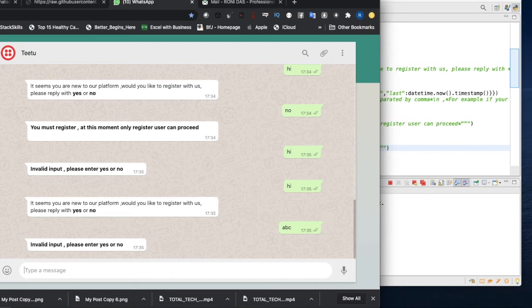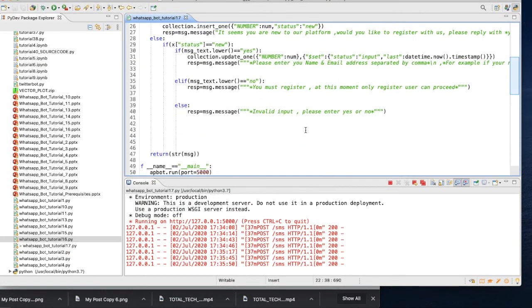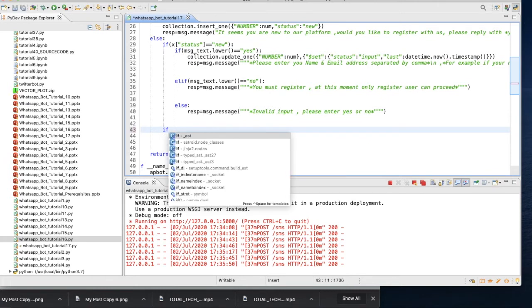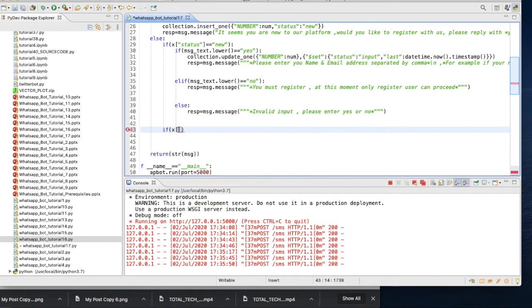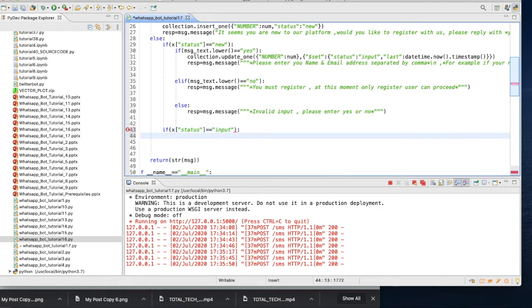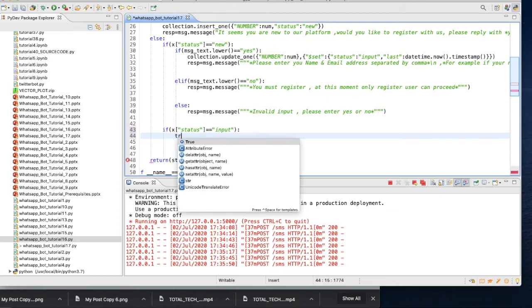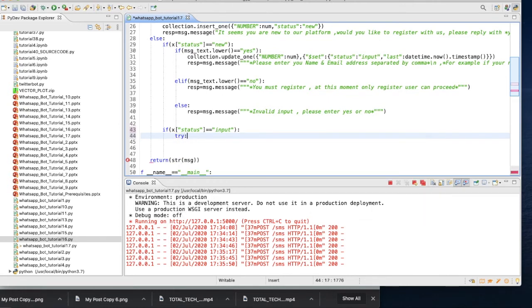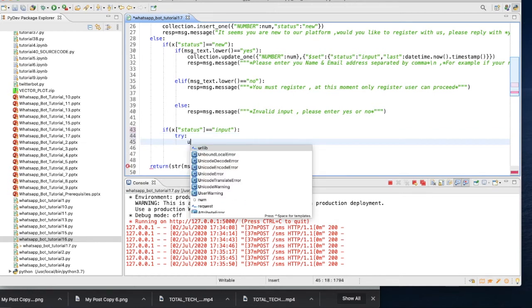Now I will get the response from the user, because the user status is now input. So that part I will do now. The next thing is the same: if x status equals input, then what is going to happen? If the user status is this, then it will go and ask the user to input a value, and it will check whether the user has put some value or not. So it will check the user input.